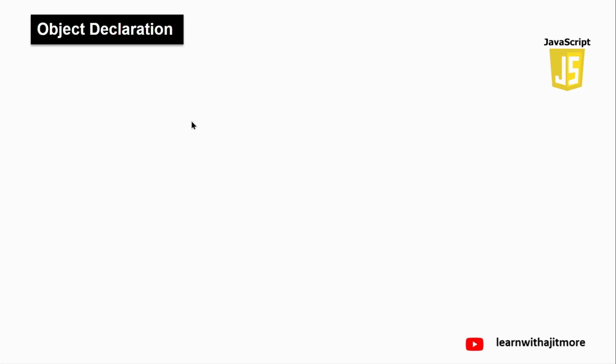Okay? Now systematically, each and everything one by one we will learn. First, we'll see object declaration. So how to declare an object? Just in a pair of brace brackets, enlist all the properties of that object.